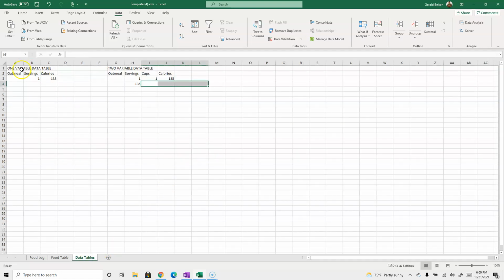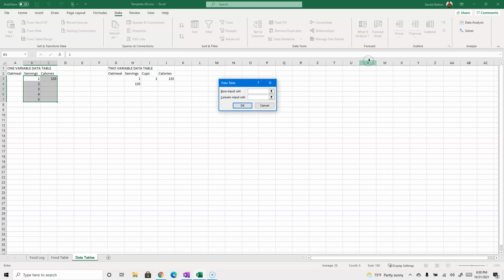And we're going to start with a one variable data table over here. And I've already started to set it up. So we're just going to do oatmeal. It's 135 calories for one serving. So we're going to put in, let's say, 2, 3, 4, 5 servings. And I'm going to highlight this area. And I'm going to go up here to what if analysis and do data table.